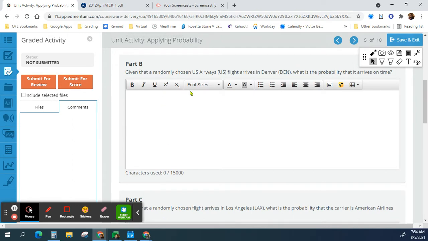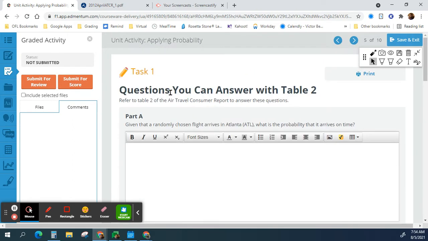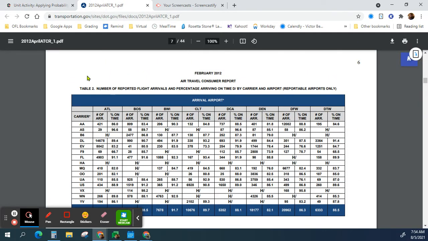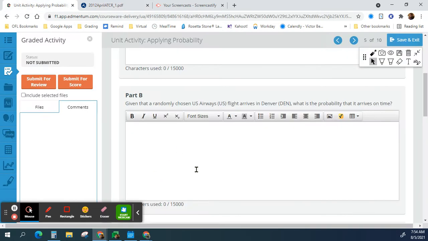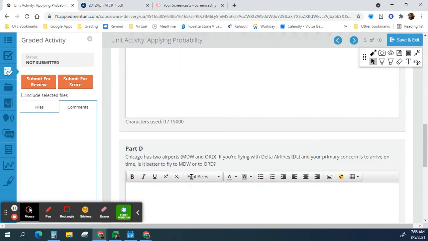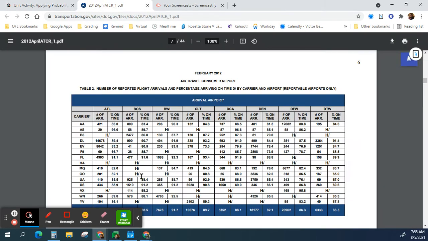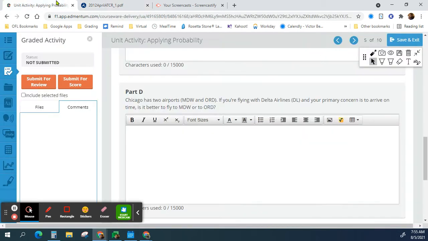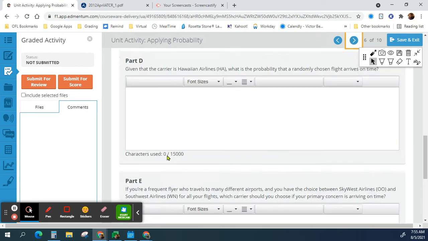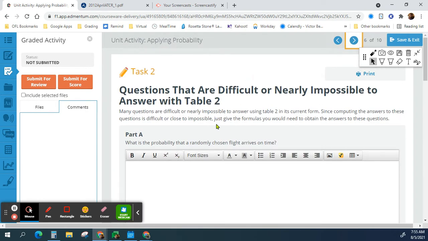So a lot of these might be easy to do, but then it gets a little harder. So these are questions we can answer with the use of table 2, and that should have been something I looked at. So all of those should be answerable using table 2. So just make sure you're reading this: Chicago to airports, and that you're looking at the information on here. You might have to add some stuff up. You might have to take averages. But all of that information should be there. All right, so then we're going to get to questions that are a little difficult or impossible to.